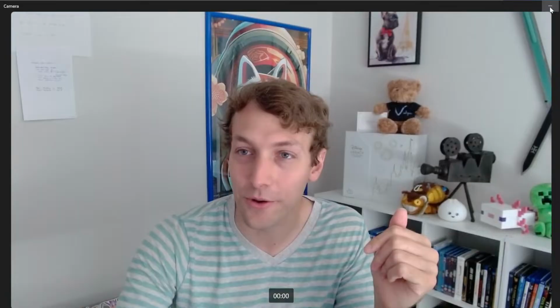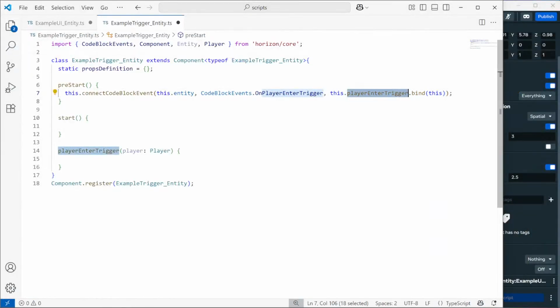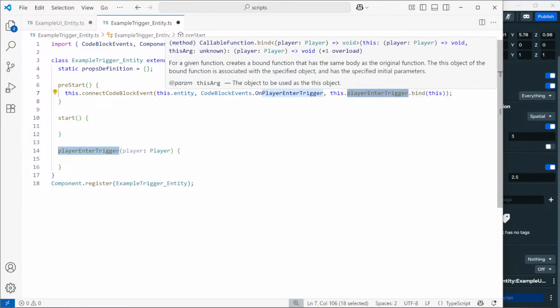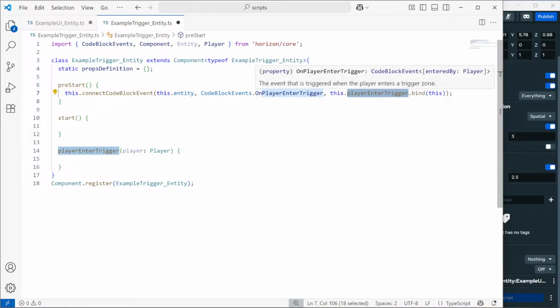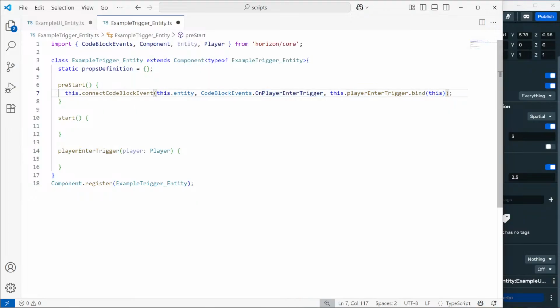And so if we look at the code, what it's doing is it's saying there is a method, player enter trigger, this local method, and I want to bind the properties that were being passed through this, which we have as the player, and pass them into this player enter trigger. Really don't use this. There are payloads that can cause issues with this and just so much more.